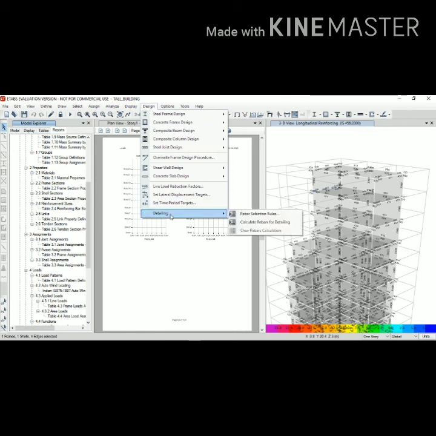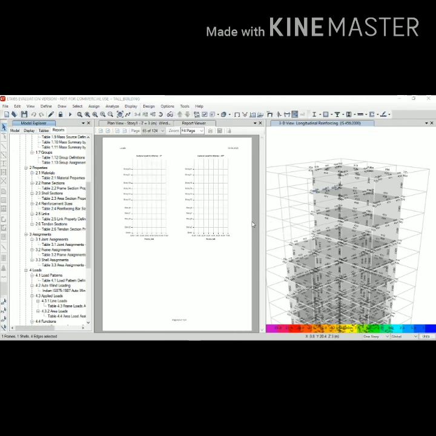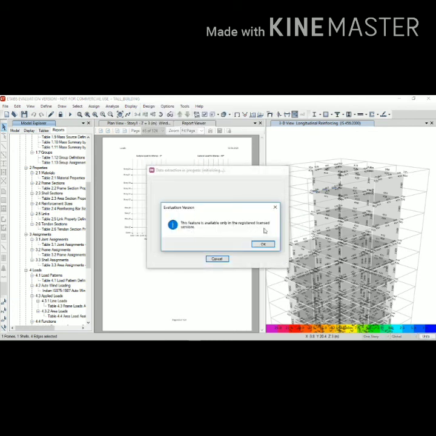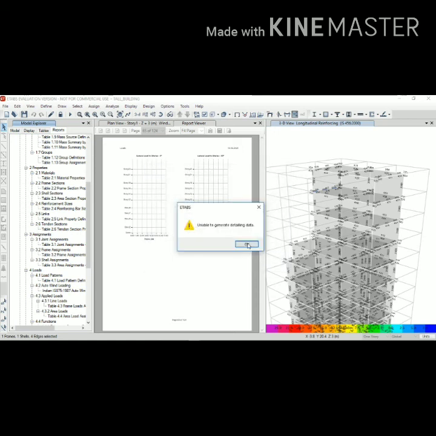Now if we want to show the detailing of the rebar diagram, then we have to go to the Detailing menu, but as it is not a paid software, it is an evaluation version of ETABS, that feature is disabled for now.